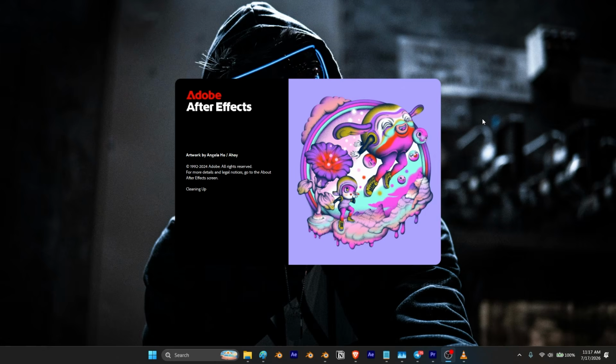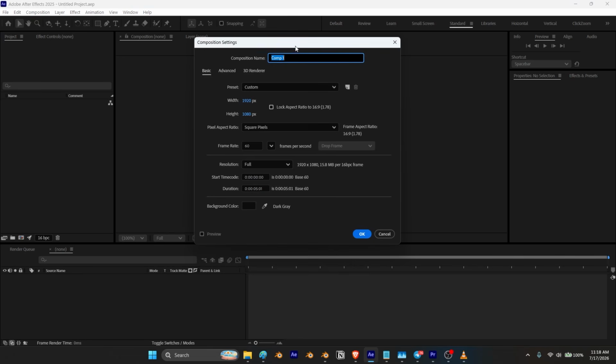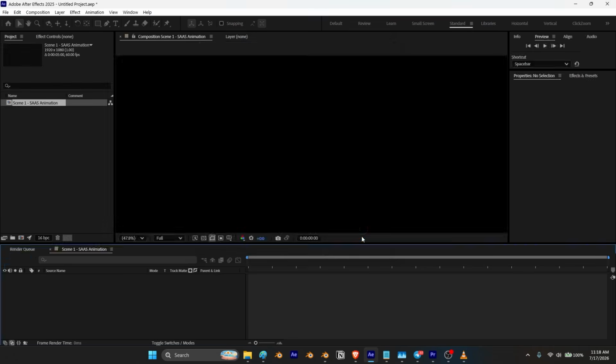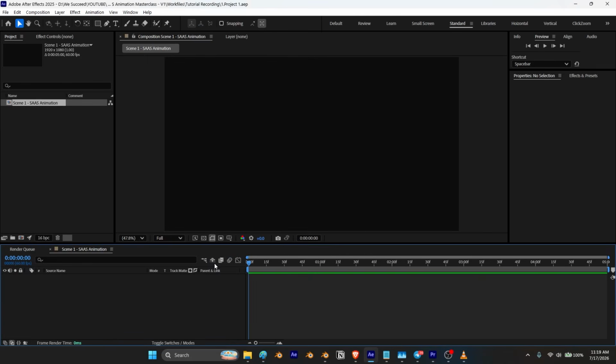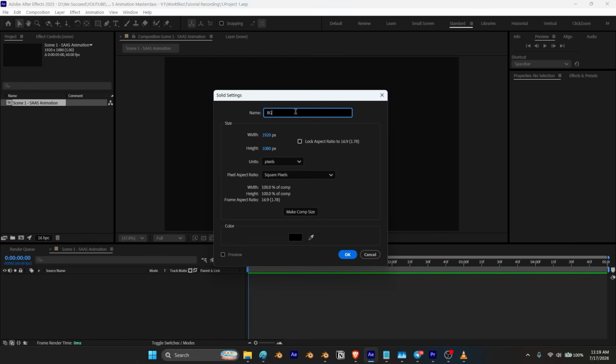Let's get started. We'll start by launching After Effects. Create a new composition using these settings and name it. Save your project. Create a new solid and name it. This will be our background.